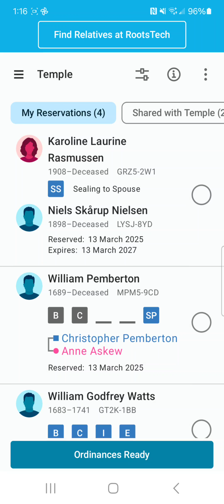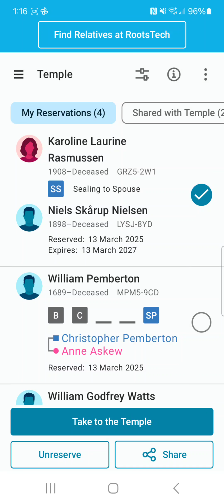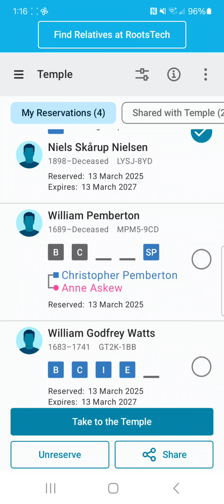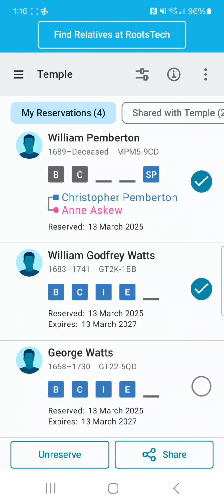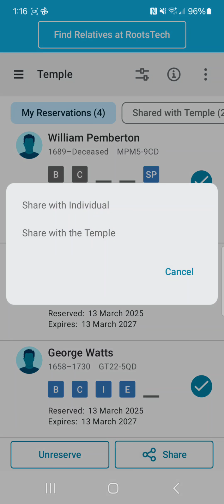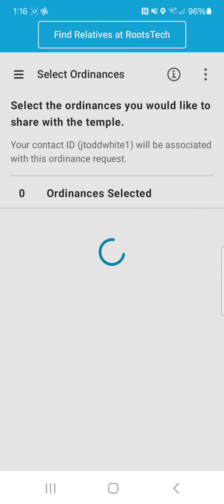But this is where it kind of screens you. So when you start clicking on these names, you'll see that this little share icon in the bottom right comes up. And if that ever goes away, you know that there's an issue with one of the names. And so if there is an issue, you can just hit unreserve on the left-hand side. But I'm going to hit share with the temple. So share at the bottom and then share with the temple.